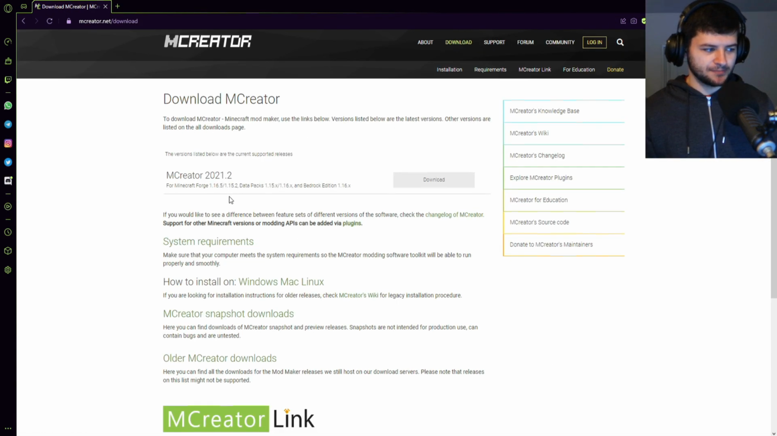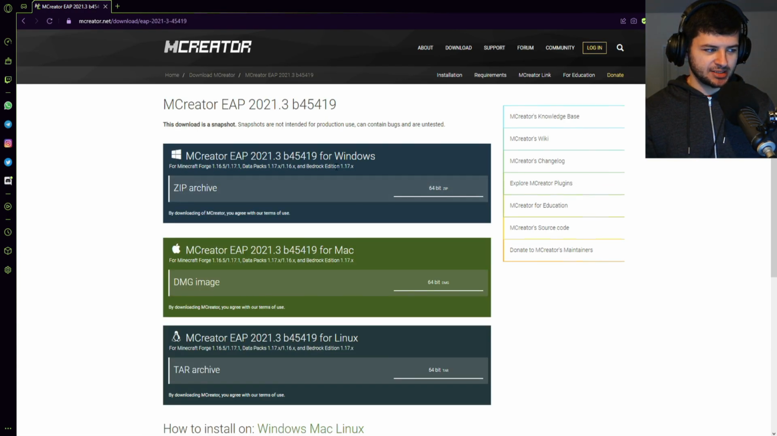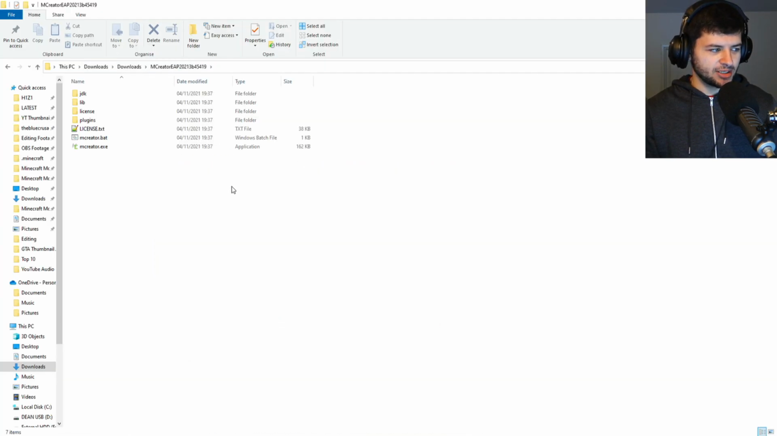So just click on download, and then we want to go down and click on snapshot downloads and press download next to the latest snapshot and download it as a .zip. This will take you to the download page, and it should download it into your downloads folder on Windows. Once you've downloaded it, extract it with your favorite software. That could be WinRAR, WinZip. You should know how to open up zip files by now. You can even open them up with Windows, but basically extract the zip file and open up mcreator.exe.